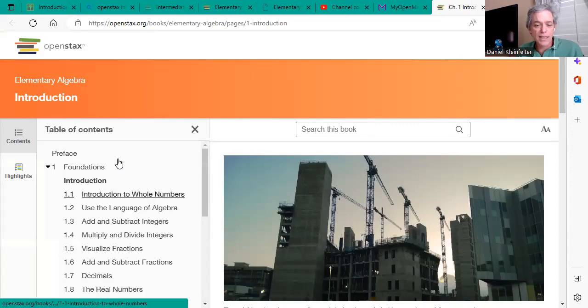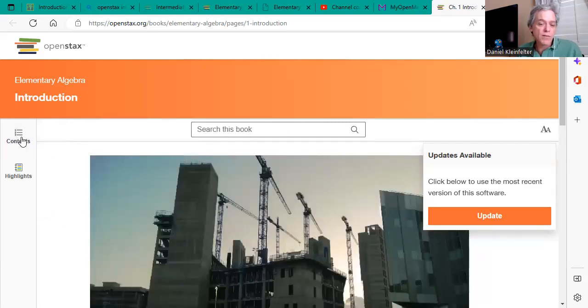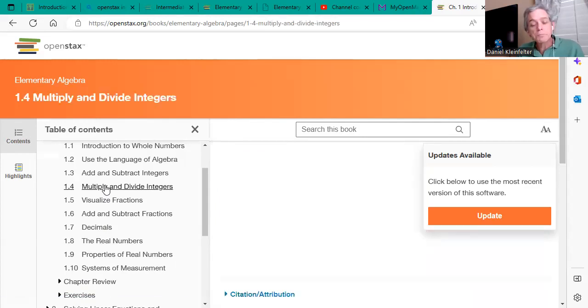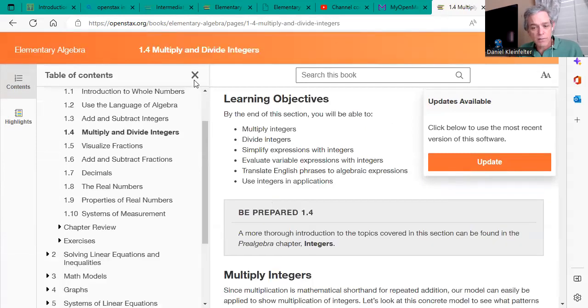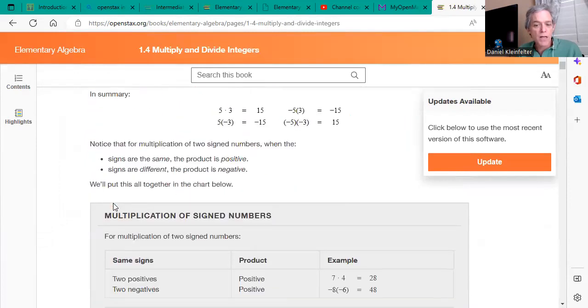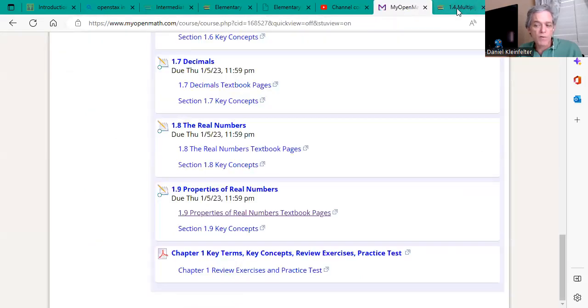Okay, so here I've clicked on the one for section 1.9, and we may as well take a look at what the textbook looks like. There are two different ways you can look at it. You can look at it as a PDF or as an online formatted version, depending on which you prefer. Table of contents, you can either hide or show by clicking on contents. Here it's showing. Let me actually look at section 1.4 on multiplying and dividing integers. And so that will take us to that section, and I click the X there to make the table of contents go away. All right, so we can scroll through that all we'd like, and of course, you can switch back and forth between the textbook and MyOpenMath as much as you would like.